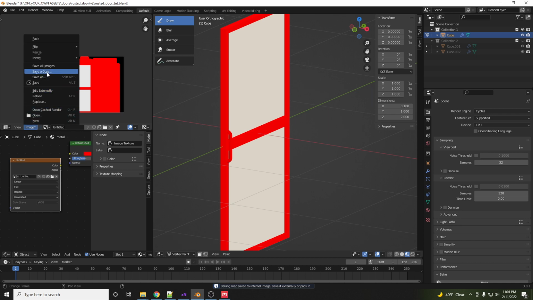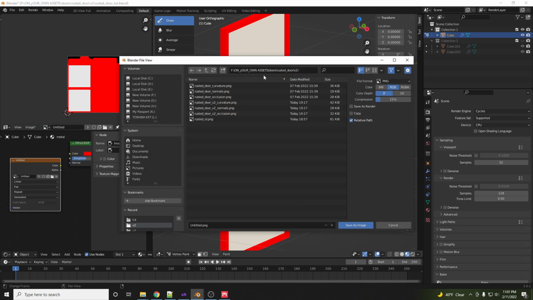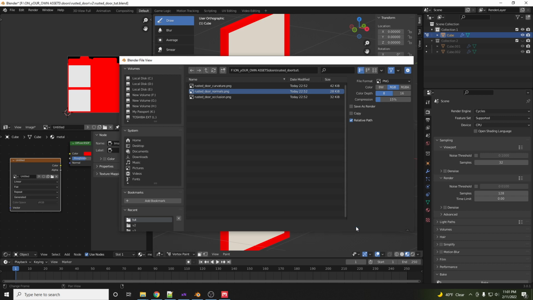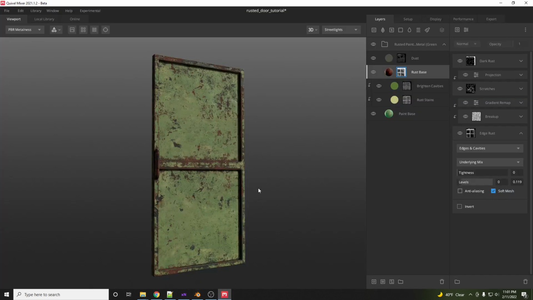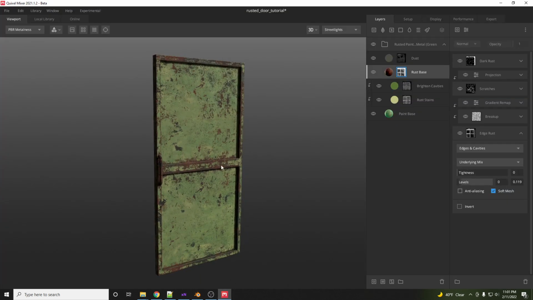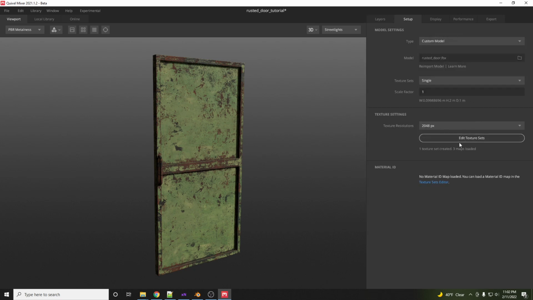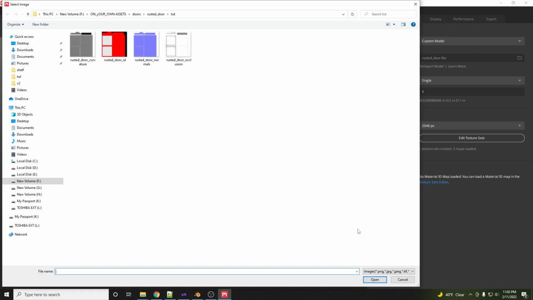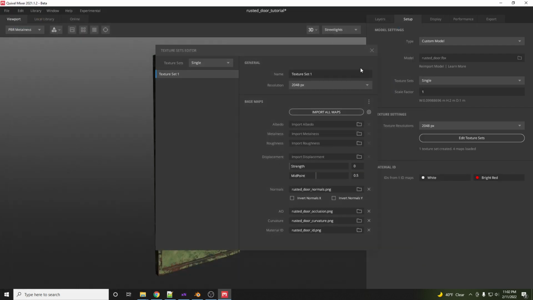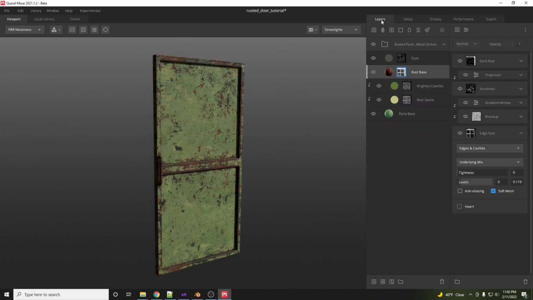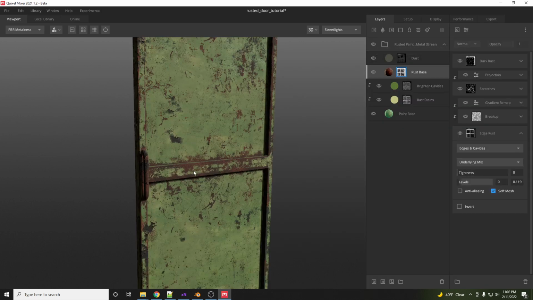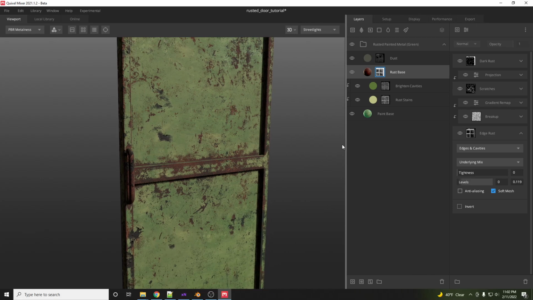So let's go ahead and save this, save as, and let's place it in tutorial here, and this is going to be our rusted door ID, and save as image. Alright, so back into Mixer. So in here, what I'm going to do is go into setup and edit texture sets, and I'm going to be loading my material ID just like that. There we go.